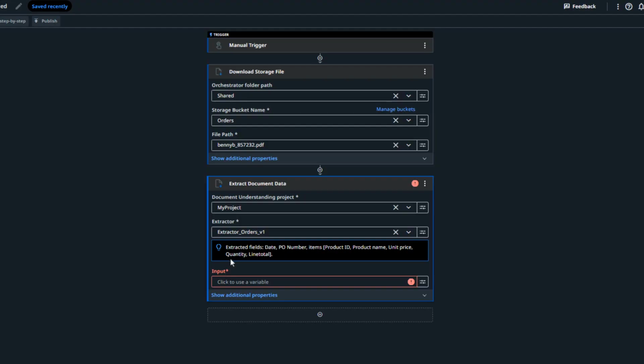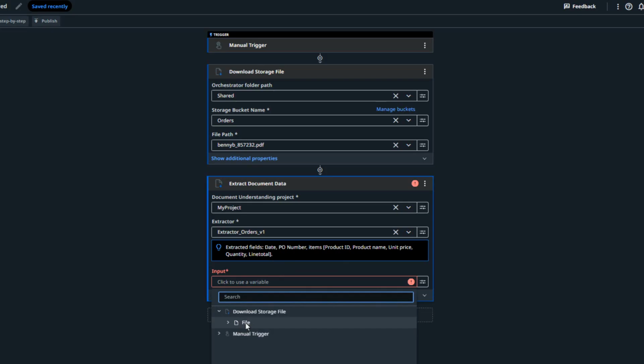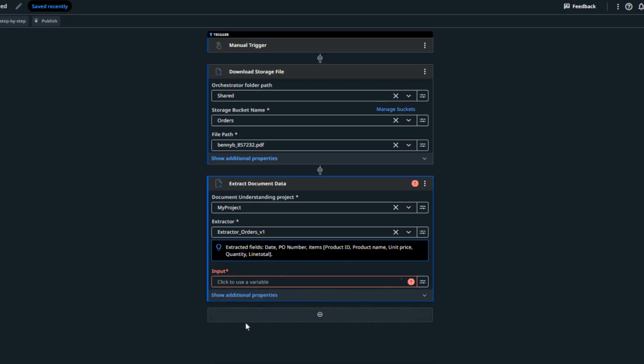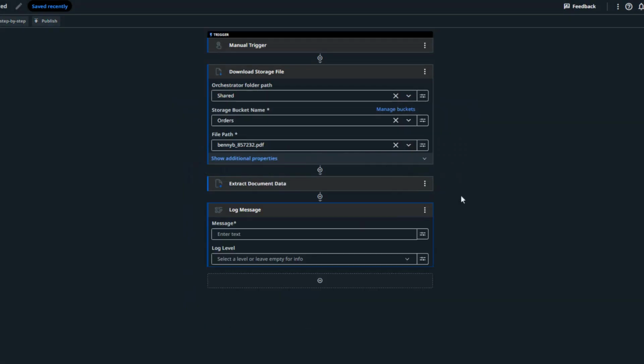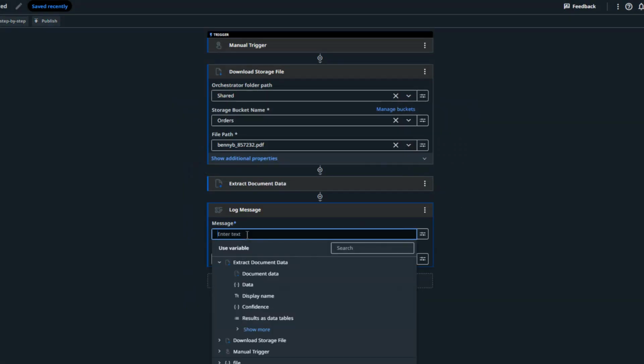And we can see here what fields we can extract using that extractor. Then we'll select the input. And the input is going to be the file that we got from our storage bucket. And that's it. So the final thing we want to do is add a log message. What we want to write in that log message is simply going to be the document data that is extracted in the extract document data activity right above this one.